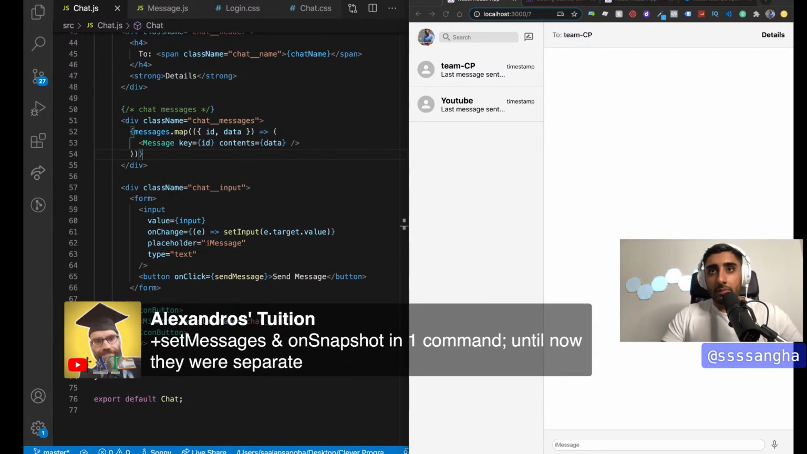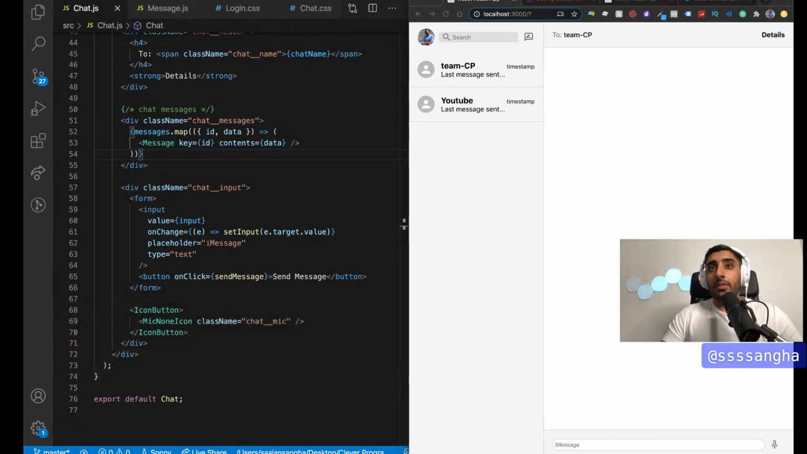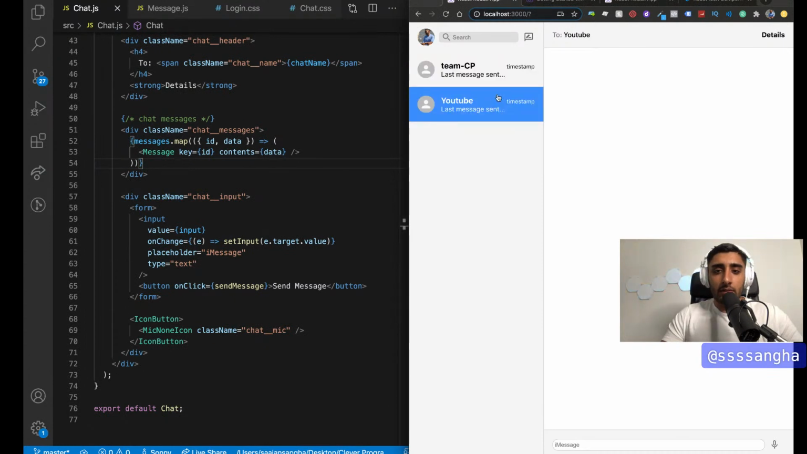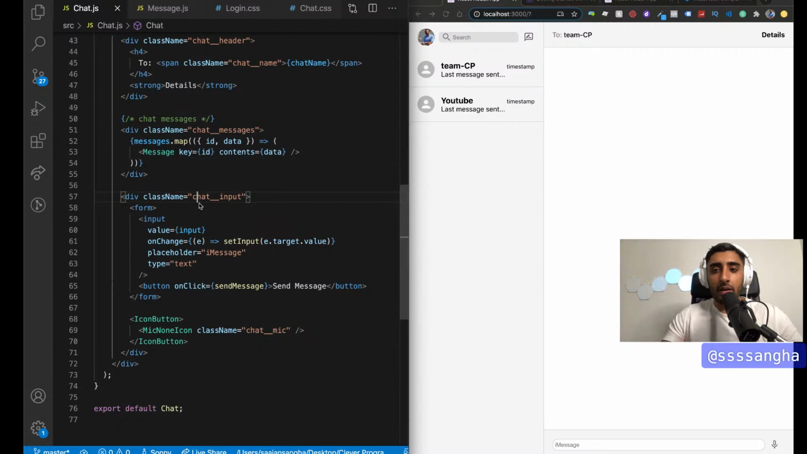Set messages and on snapshot in one command. Until now, they were separate. Yeah, it's really, really powerful to write it like that, right? So the next thing we're going to do now is, when I click this, it's going ahead and fetching it, right? So it's fetching the messages, but we need a way to push messages inside right now. So I'm going to go ahead and do that as well.